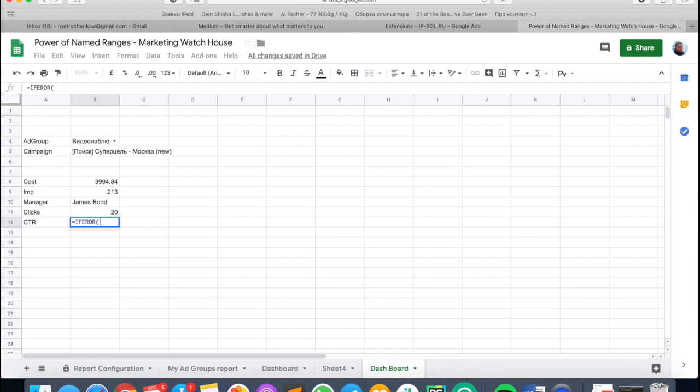IFERROR: divide these clicks by these impressions, and if you can't do that, just show me 0, or I don't know, "error, not enough data." Make this a percentage, cost we're going to make pounds, and impressions just going to be impressions. And then magic happens.